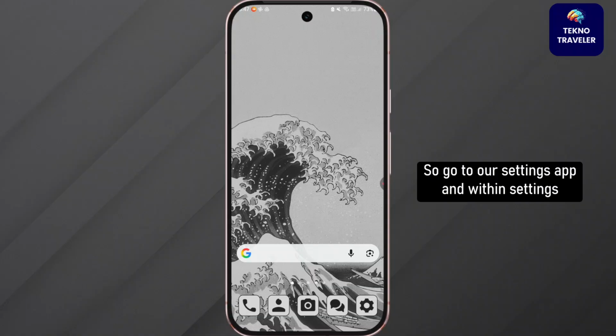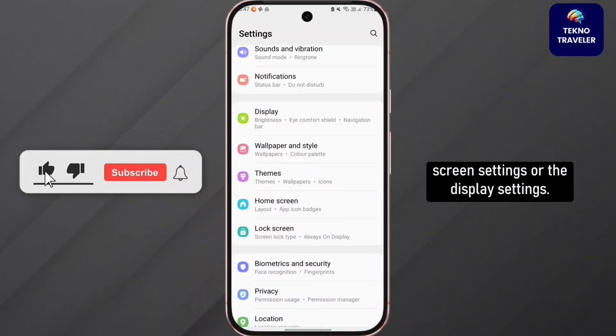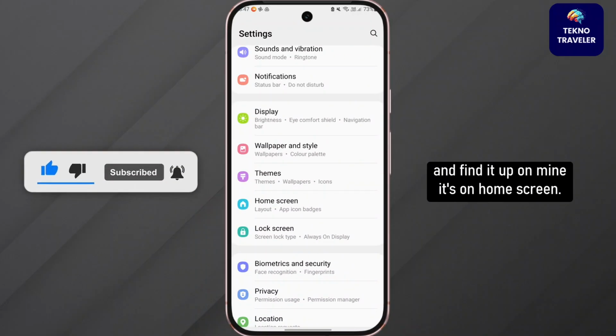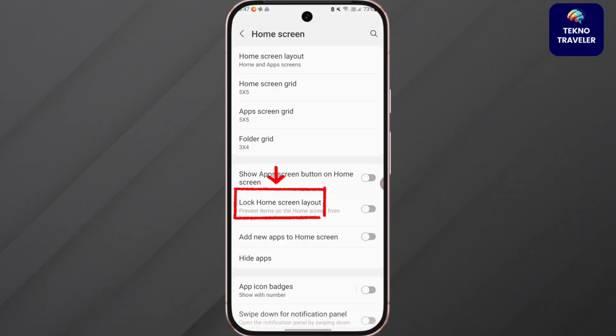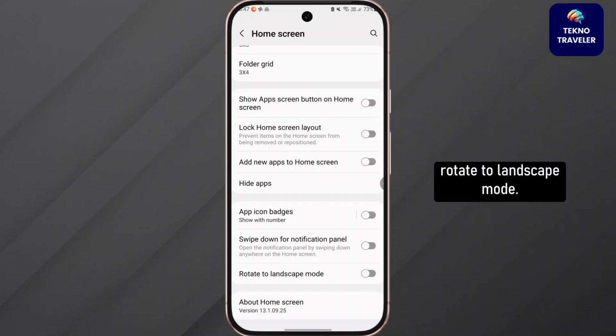is through our settings. So go to our settings app, and within settings we can look out for our home screen settings or the display settings depending upon your device. Once again, head over and find it. On mine, it's on home screen. So tap on home screen for that, and once we are headed over there, when we scroll down, we'll be finding an option called rotate to landscape mode.